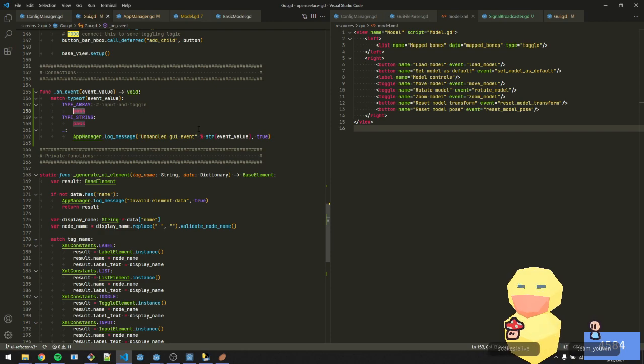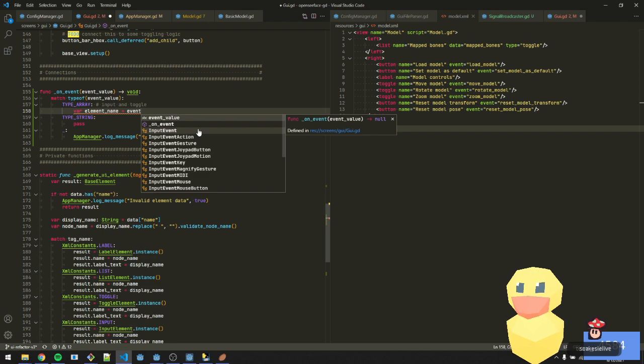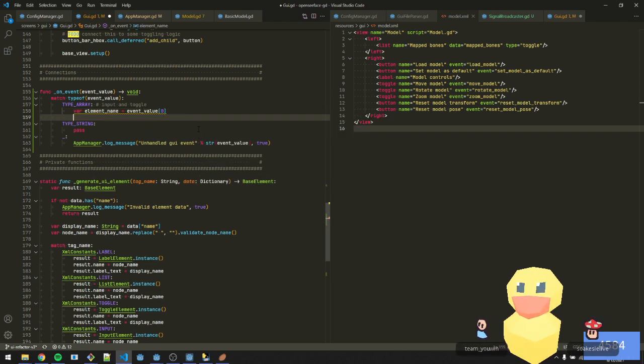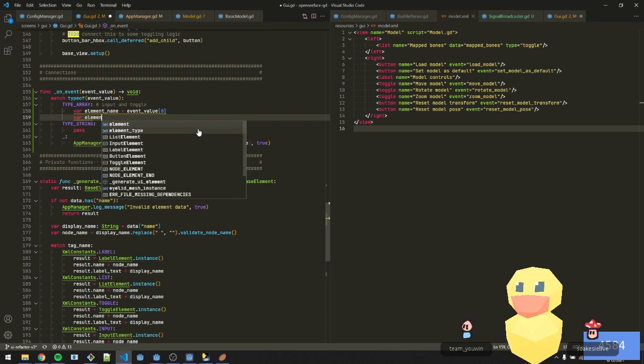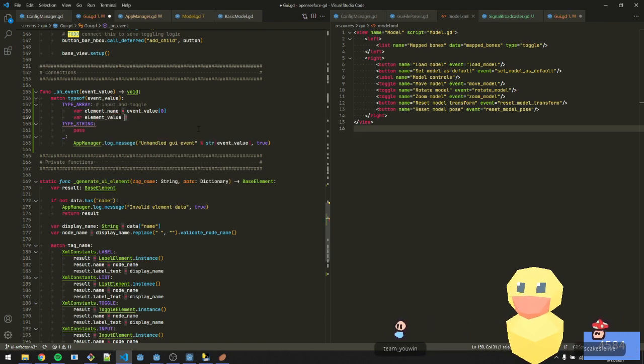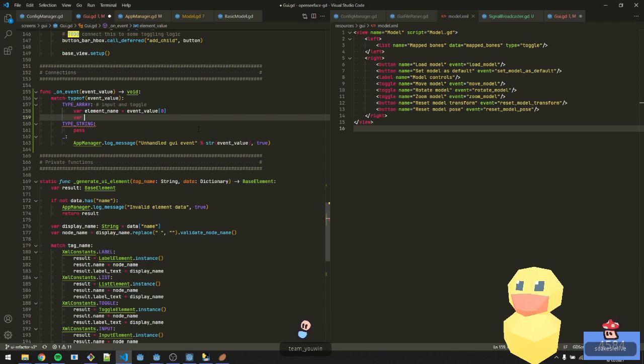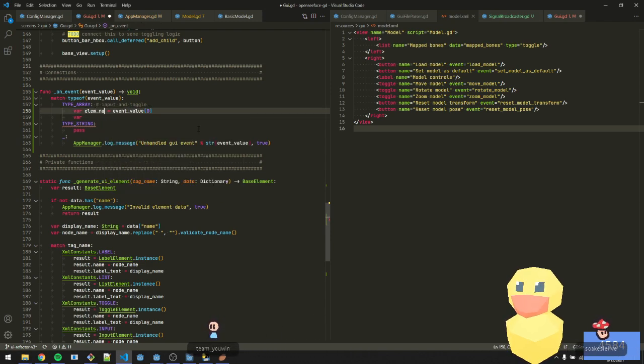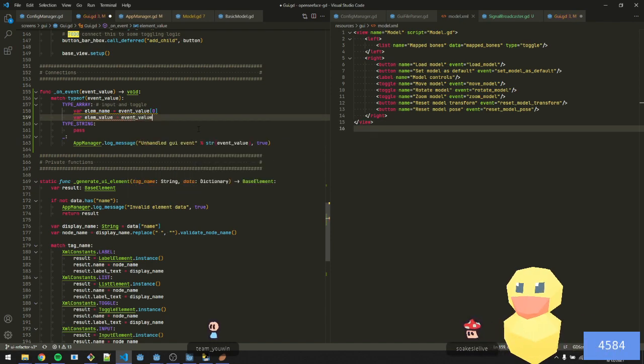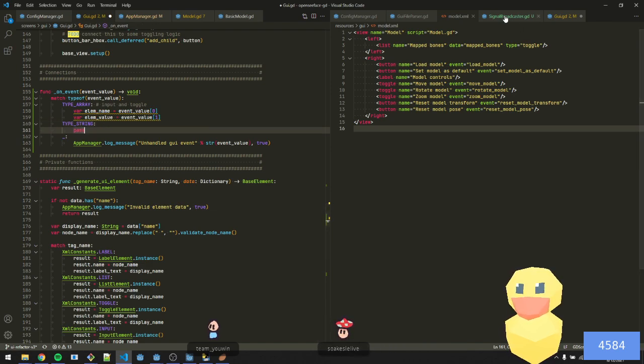So what do we want to do? We'll have two values here. So this is var element name is equal to event value 0, var element value. No, hold on. elem name, elem value is equal to event value 1. Whereas this one, we just need to forward this on to the signal broadcaster, right?